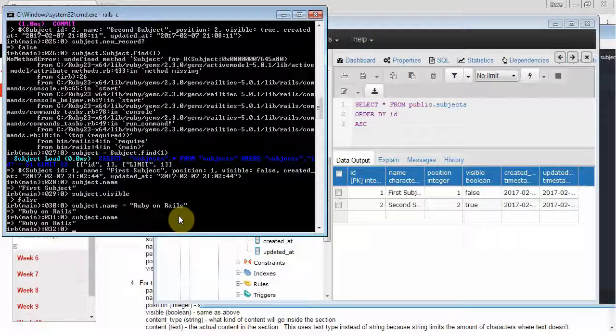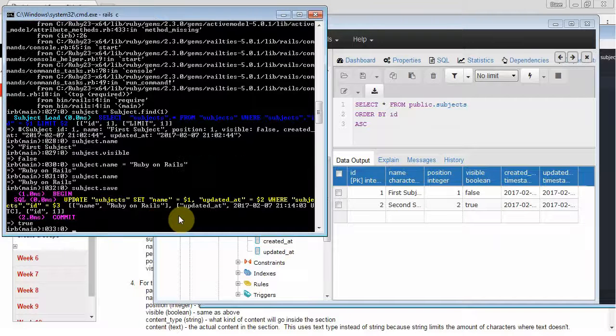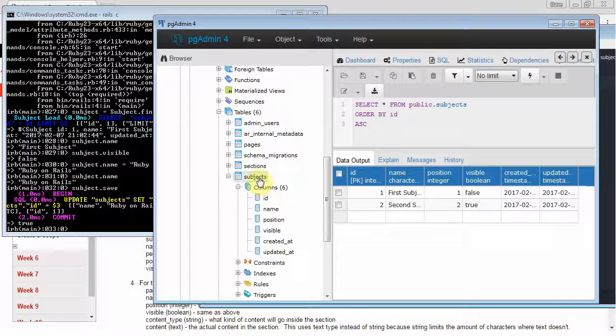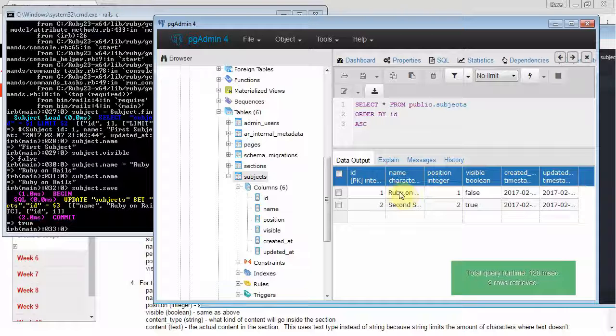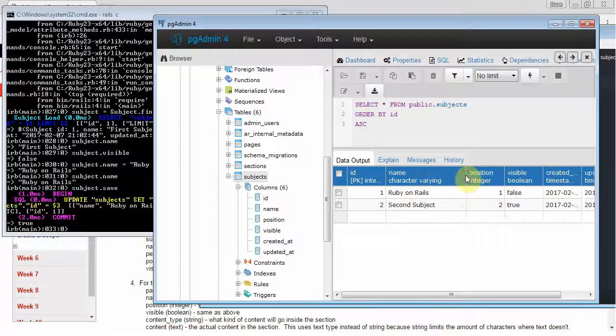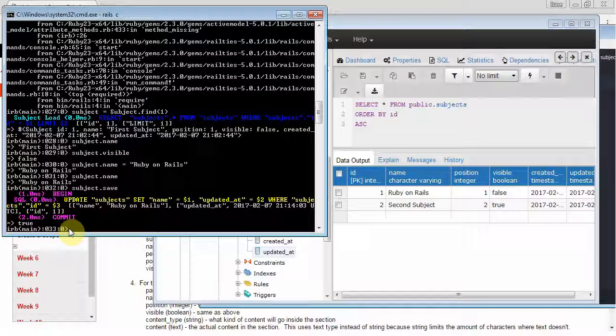Let's see. And then I could change, well, that's all I want to change. So now I can do subject.save. Okay, then that commits the changes to the database. So now I can come over here, view this again. And now we see that it's not first subject anymore, it's Ruby on Rails. So that's the find and save method.